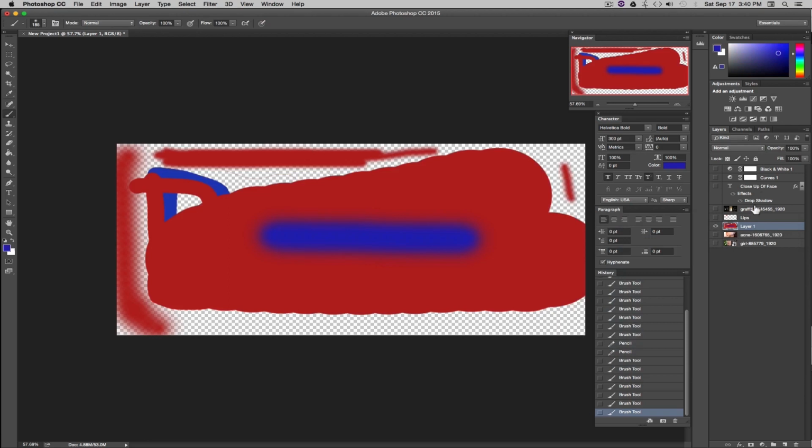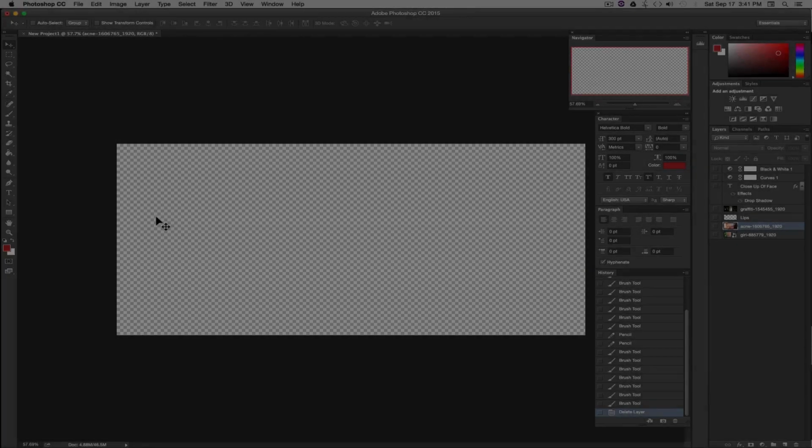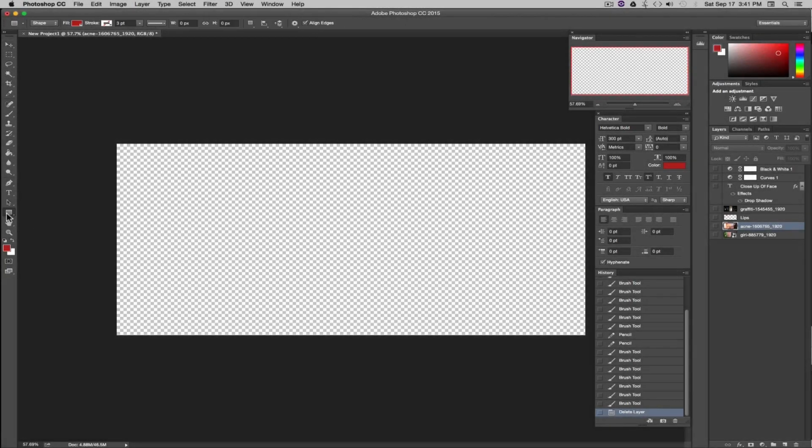Okay, so I strongly suggest any work you do in Photoshop, you do it on its own layer. That will save you a lot of time if you ever need to re-edit the project. So let's delete that. The next thing we can try is setting up some shapes.